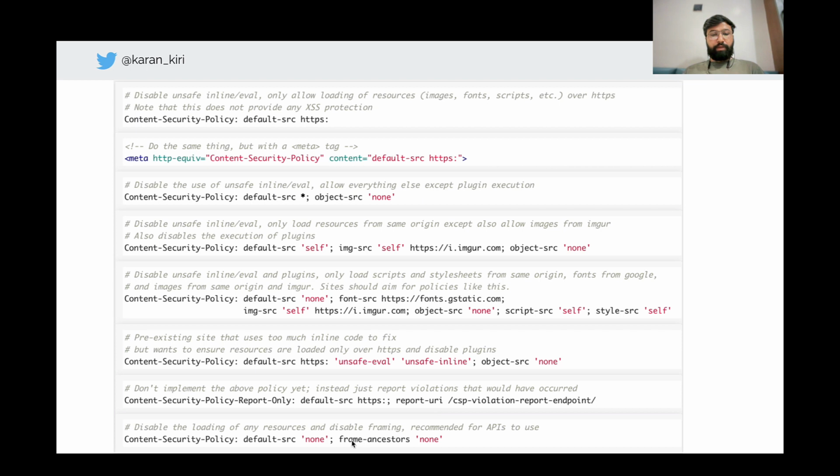The last one is the frame-ancestors directive you can see here. Basically, it prevents your webpage from being loaded as an iframe in other websites. It's useful to prevent clickjacking attacks. We'll be talking about that in the later part.